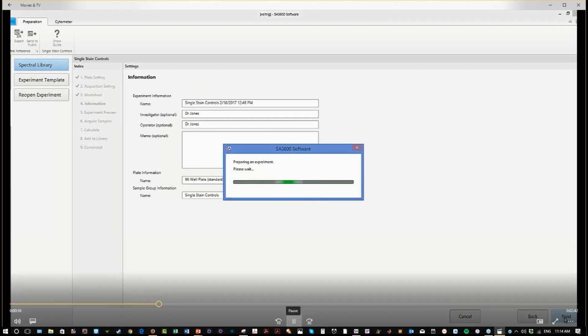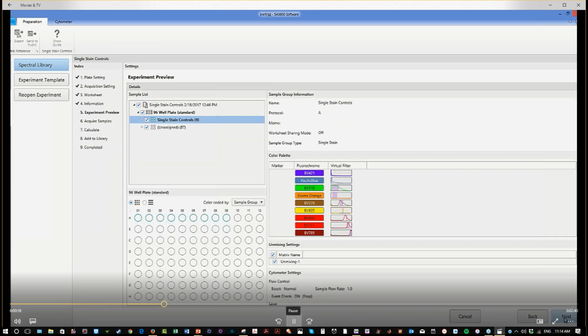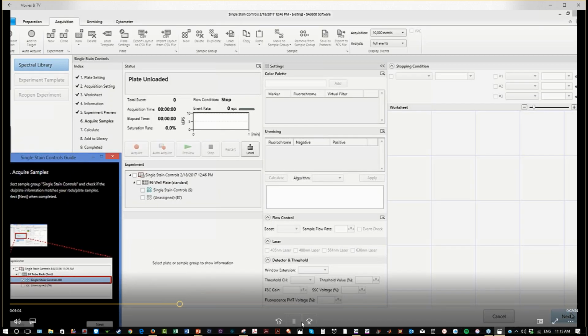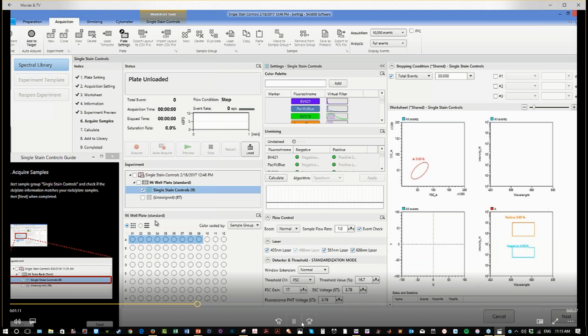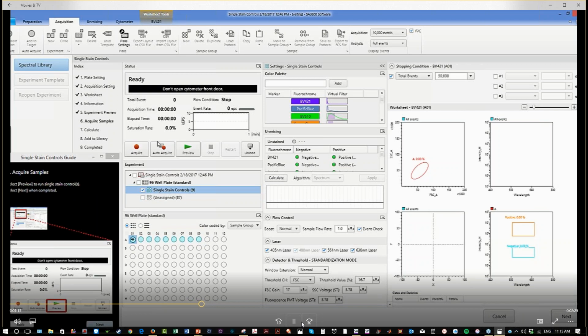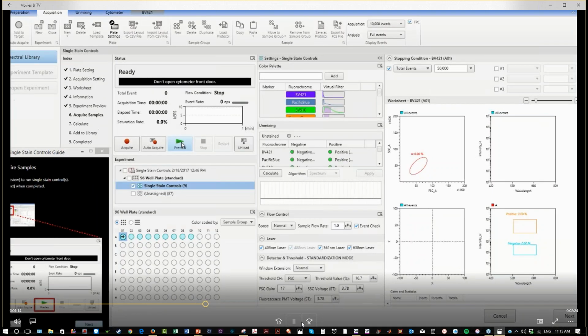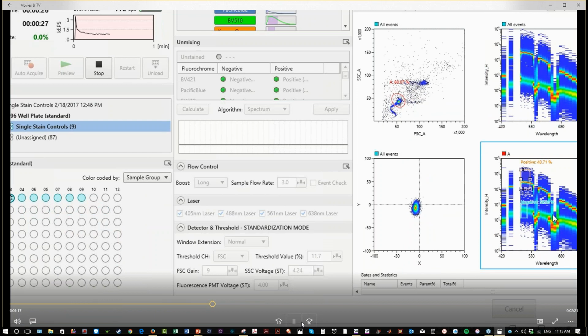You can then place different information into this, and then you can do a preview and see where you are. If you accept this, you can then go and use a wizard or no wizard. The wizard just gives you a step-by-step of how to use the instrument and save the single positive controls. It tells you how to set up your flow rate, your lasers, your detectors and threshold, and it goes through each one step by step.